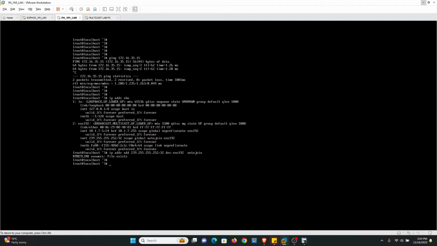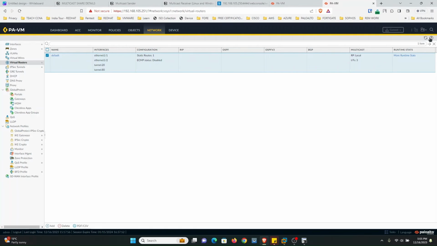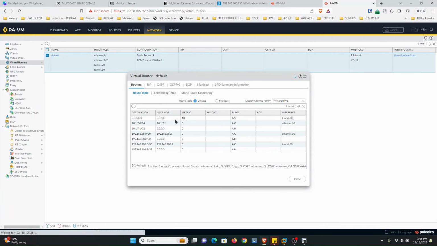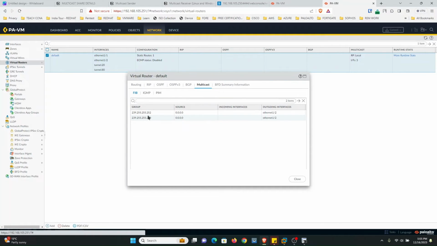I need to push the command to force the IGMP membership. There is already a file, so let me try doing this and add. Let me verify once. It's 250, 52, right? Multicast. Okay, so we're getting 252. So this is from the Linux server.